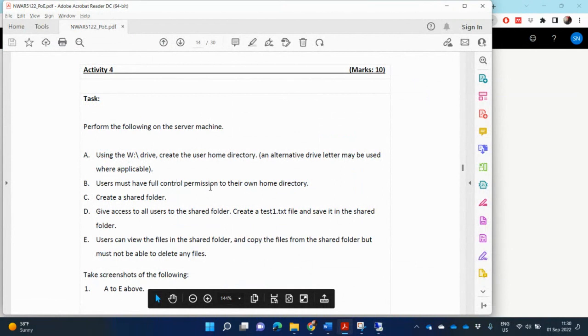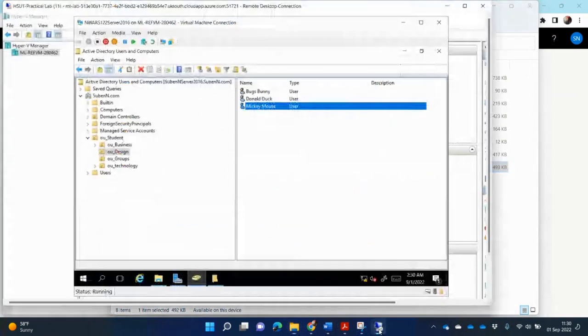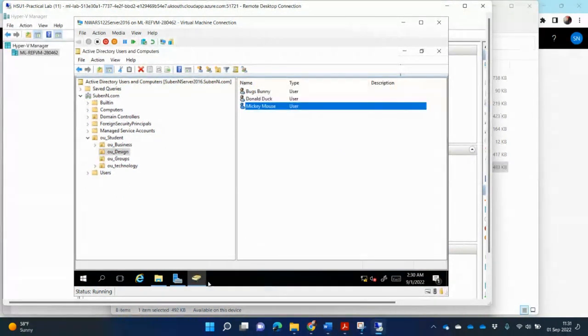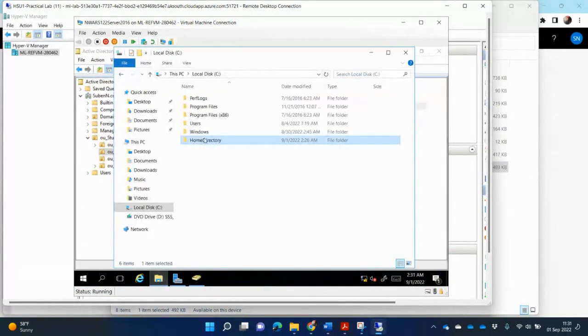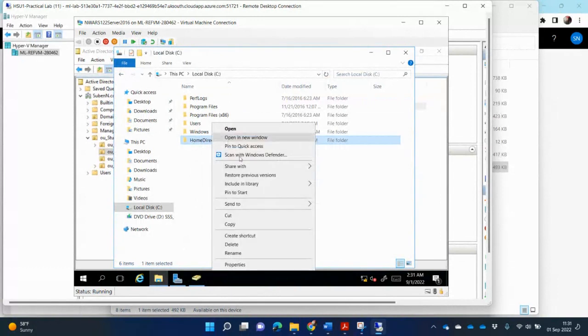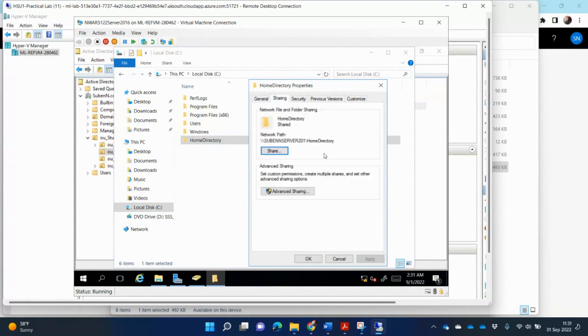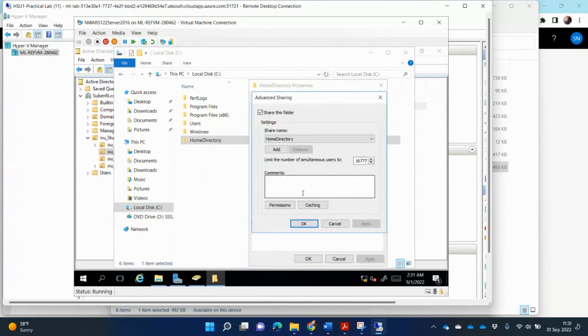Users must have full control permission to their home directory. So I need to give them full control permission. So I go now to the home directory that I've created. I go to my File Explorer. And in the File Explorer now, the home directory, I'm going to go to the Properties and Sharing tab. And I'll go to Advanced Sharing.